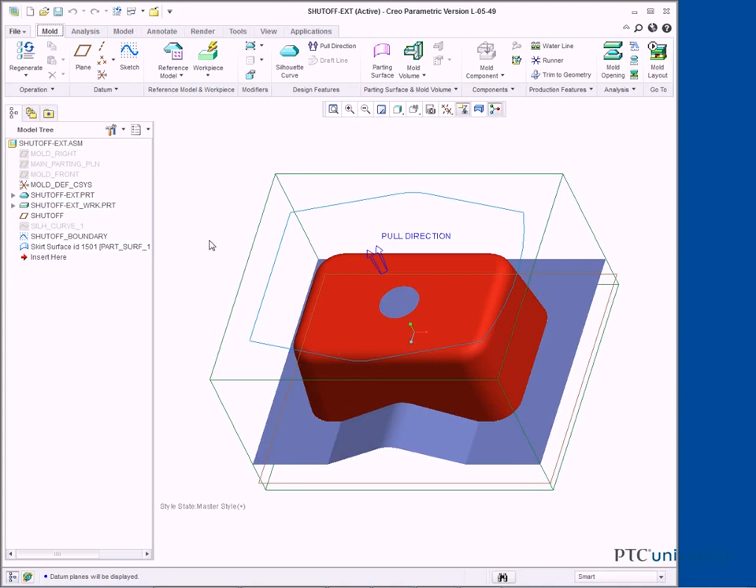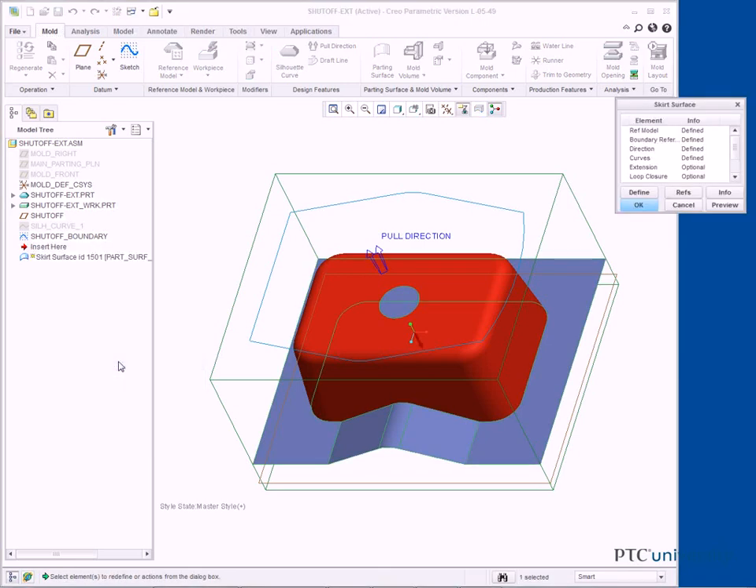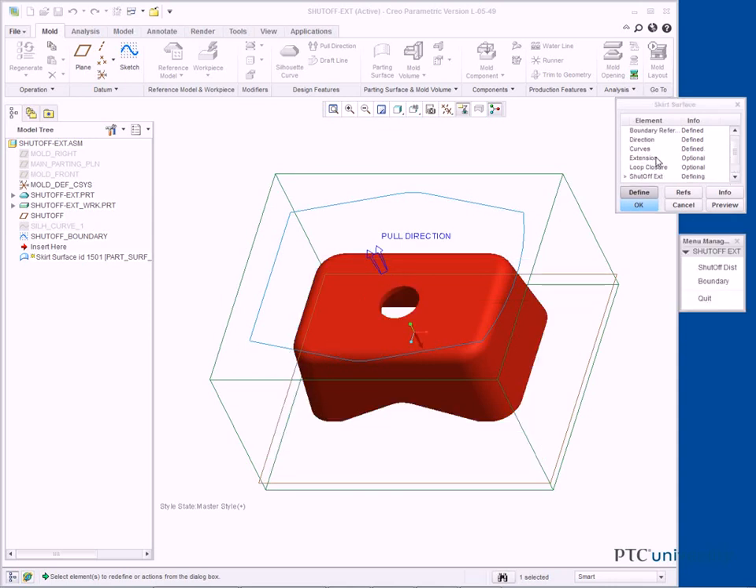We edit the definition of skirt surface ID 1501. In the skirt surface dialog box, we double-click shutoff extension. In the menu manager, we click shutoff distance, type 2 as the value, and press Enter.